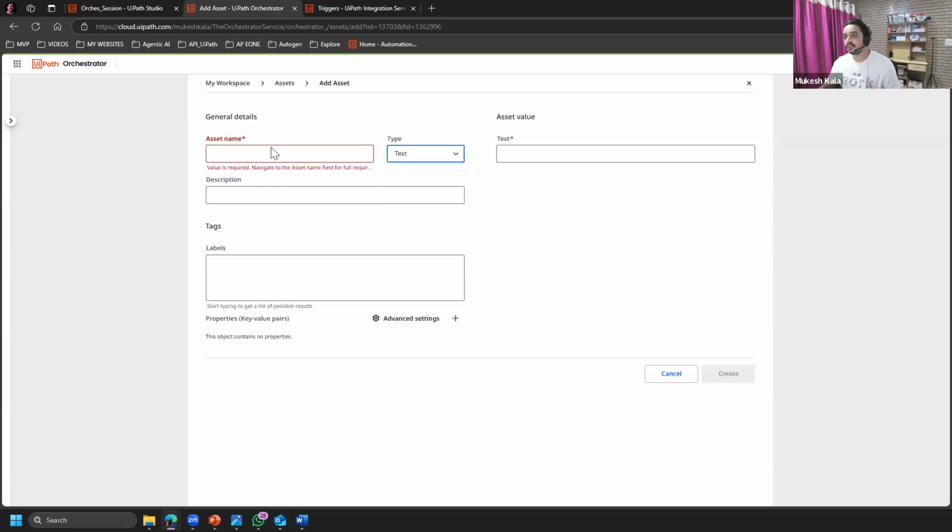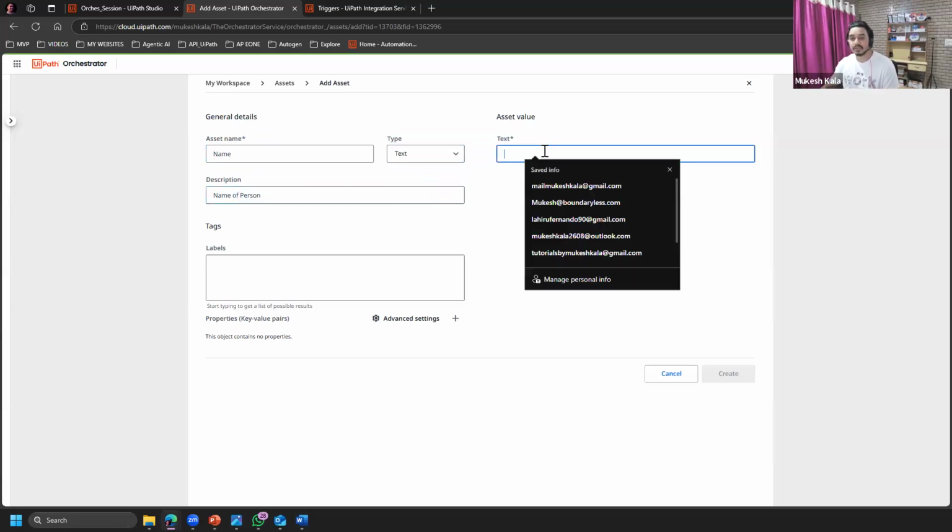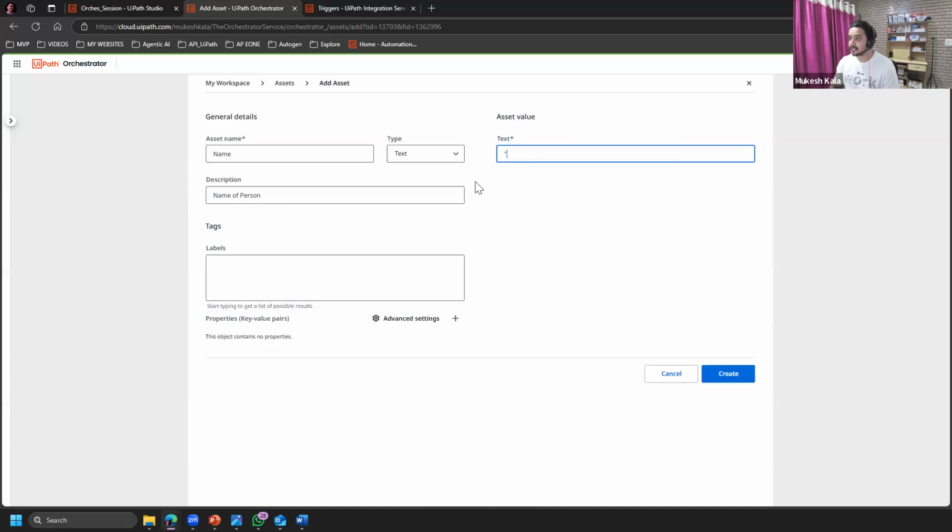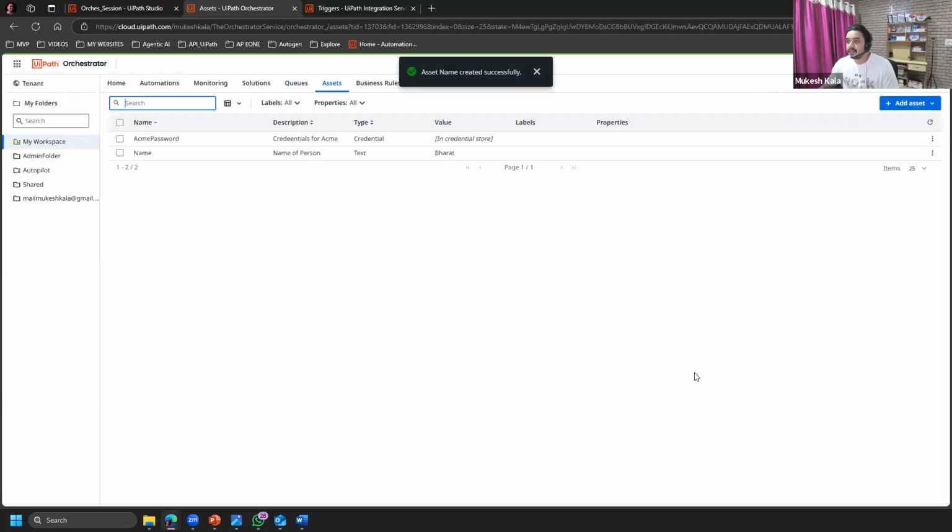Let's talk about text. My automation has an input like name, which might differ for different conditions. So I say name, and I provide a description: name of the person. Now, what is the text you want to provide? For me, the text today is, let's say, Bharat, from the chat. And I just say create. I've created an asset. The name of the person is Bharat here, right?